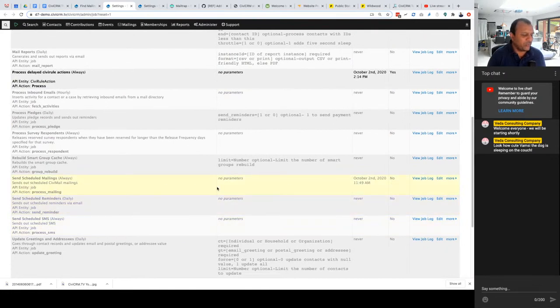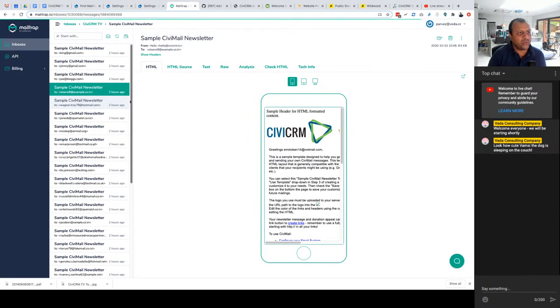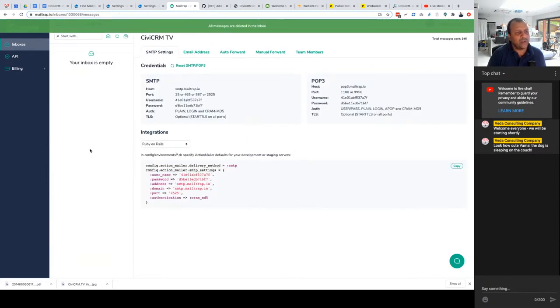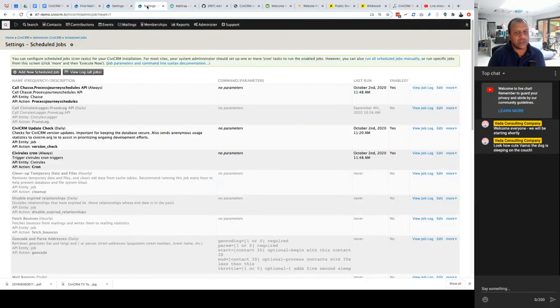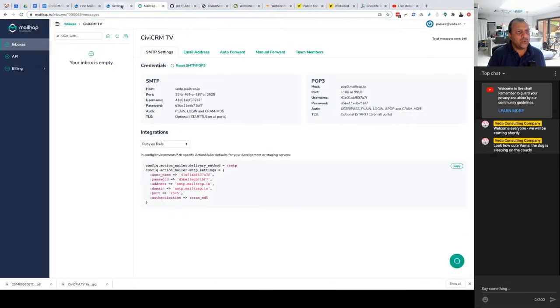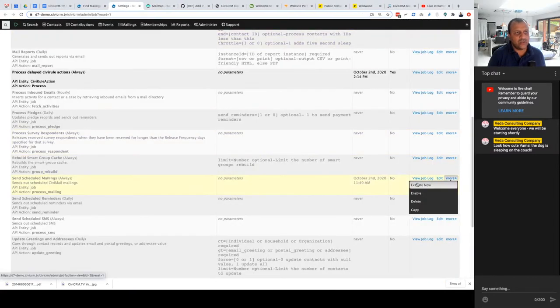So at the moment it's off. I don't have the cron running, so it doesn't matter that it's off. What I'm going to do is to execute it now. And before I do that, let me just clear this down. So this is my MailChimp account. I'm clearing down all the inbox, so it's empty now. So let me just go there. So I'm going to execute that.